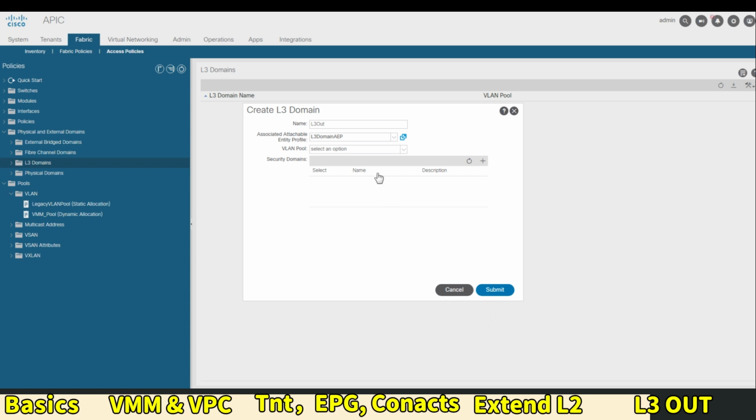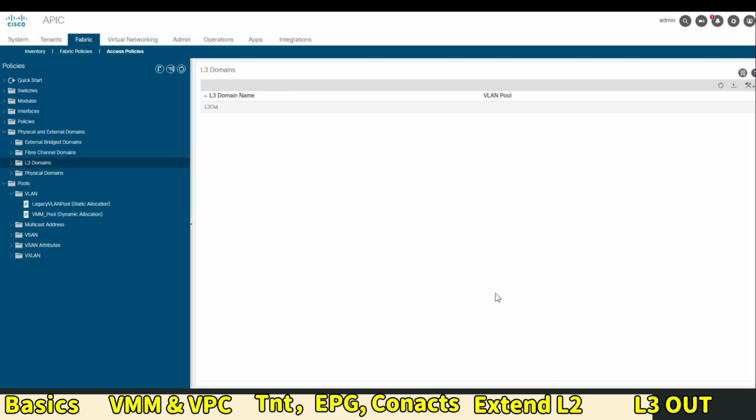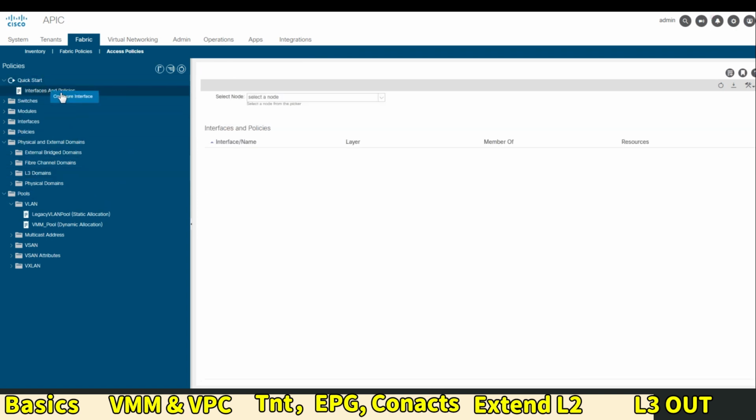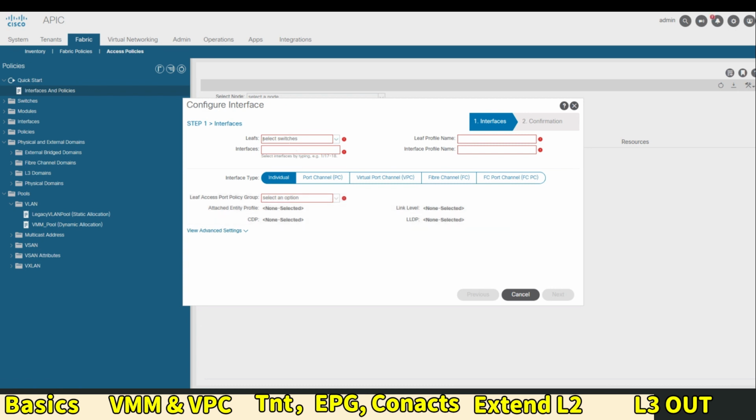We'll leave the VLAN pool field blank because it's not needed. I will need to create the pool for the L3 connection with the SVI and sub interface. So let's just submit. Let's go to quick start, interface, creating an interface. Choose both leaves. Interface 1/5.